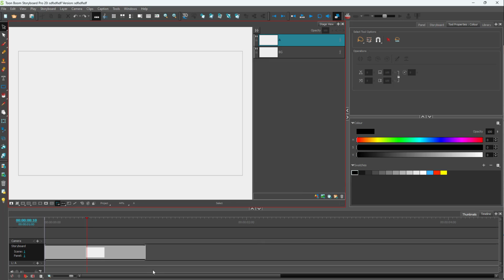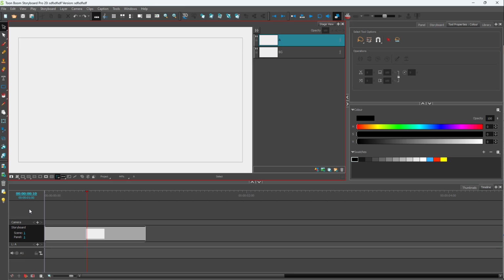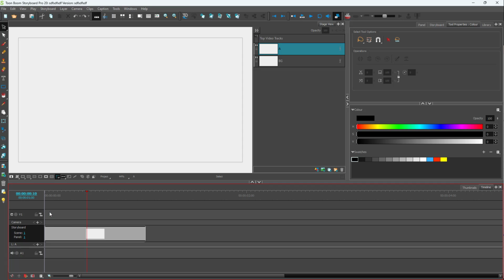What you can also do is add in images inside of a video track inside of Toon Boom Storyboard Pro. So to do that, I'm just going to go over here, expand my timeline, and right click and choose new video track, and you can see a new video track pops up right here. So you can go right here, and in this video track, I'm going to add in some images.